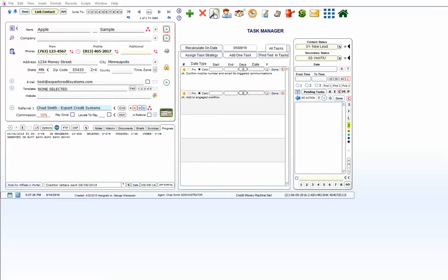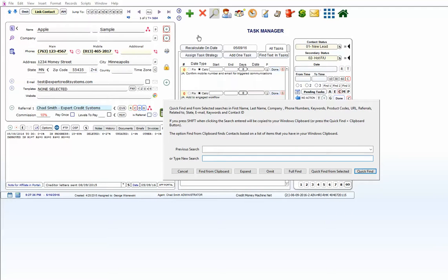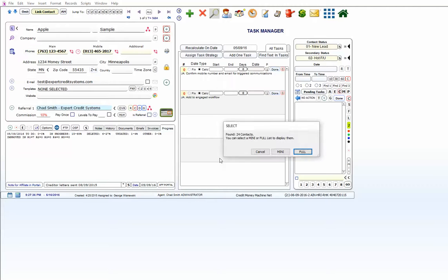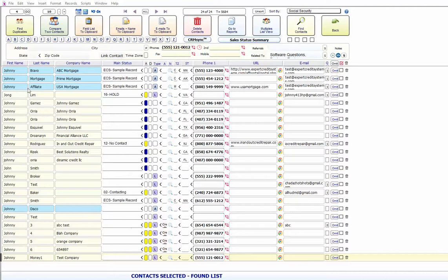Now, if I do a search that has more than one record that matches the criteria, whatever I typed into this area, then watch what happens. Here, we'll put Johnny in there, because I'm sure we have more than one Johnny. It's going to tell me right here, we found 24 contacts that match your criteria. It asks whether I want to look at a full list or a mini list. I always go with the default full list. It has now listed all the records that say Johnny.